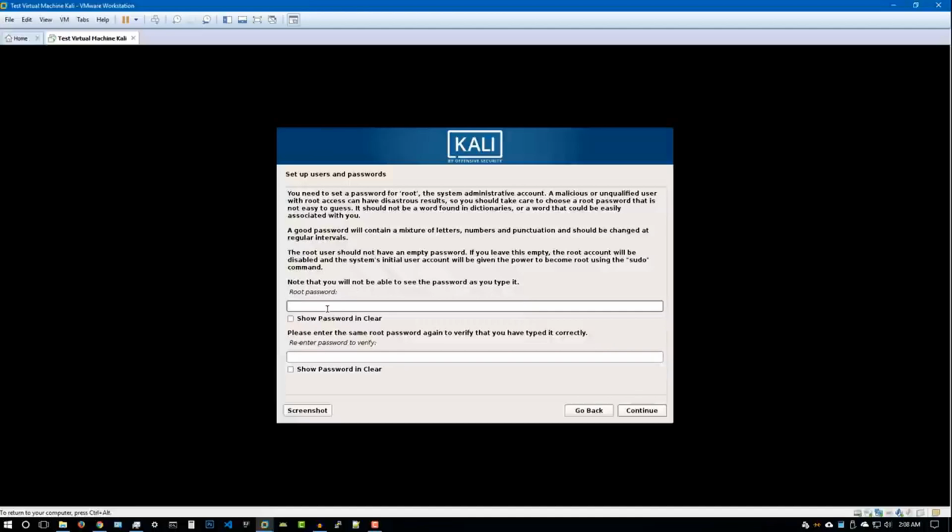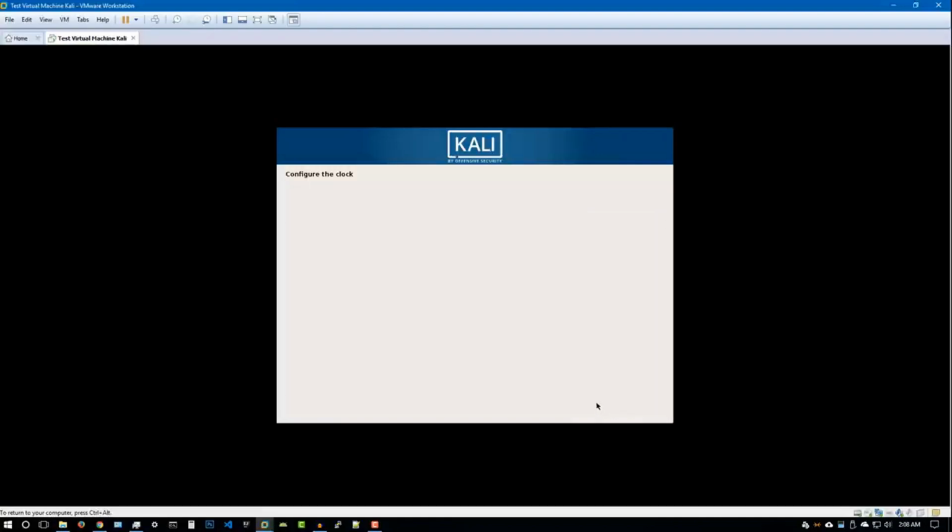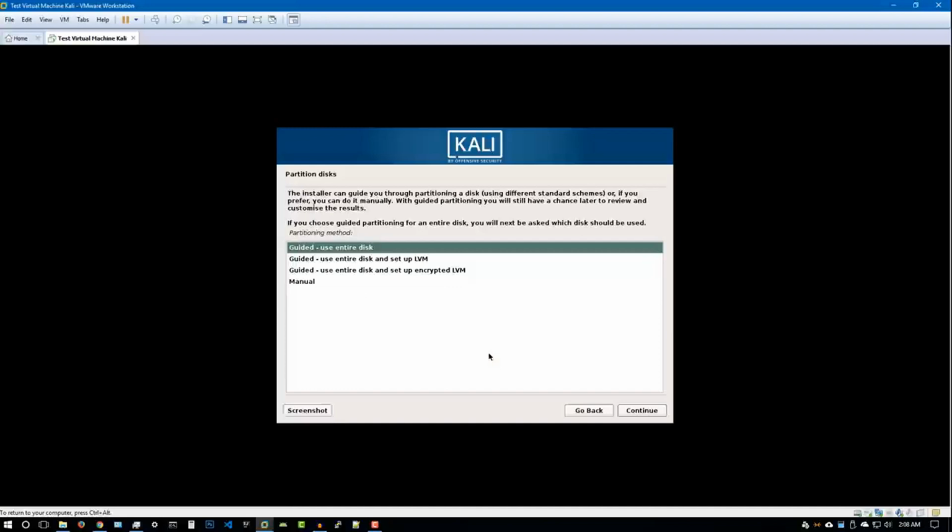Now when it comes down to passwords, you have to provide a root password. So I'm just going to provide mine right here, like so. Let me just get rid of that, and there we are. So you can just specify the root password, hit continue, and then it's going to ask you to configure the clock and the time zone, right, which is awesome. So I'm just going to select central, hit continue, and we should be moving to the next step of the installation. So it's going to start loading the additional components, and it's going to load up the disk partitioner.